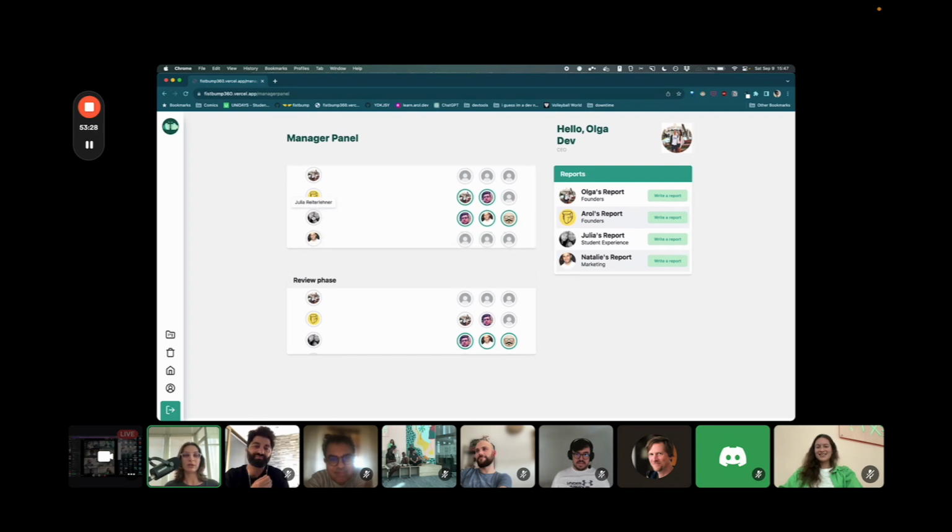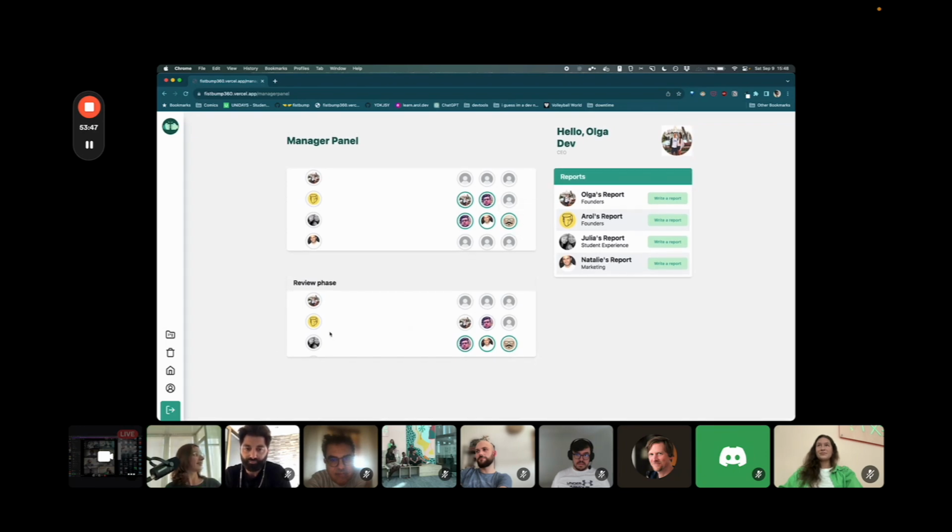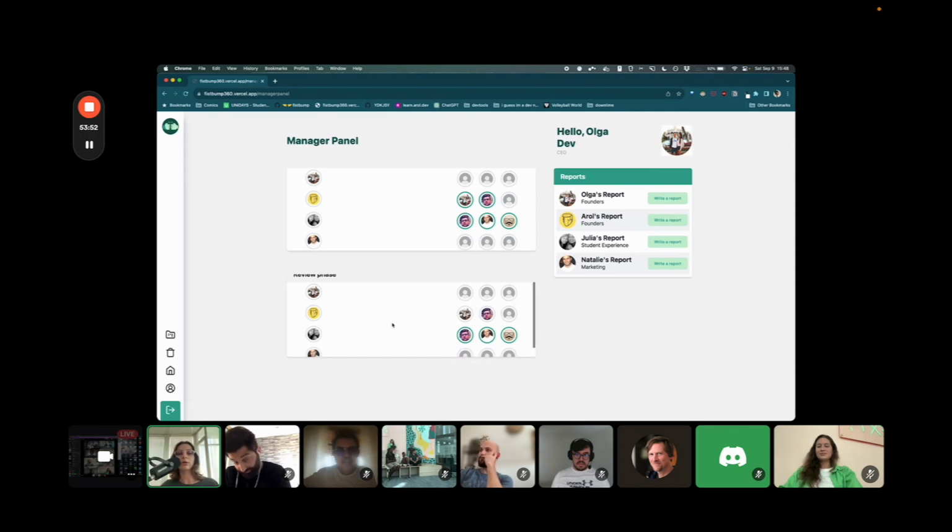And for example, on hover, we have a tooltip, which is great. So you can get the person from the photo, and you can see it's Julia, and she already nominated 3 people. That's why it has a green circle around it. And this is the review phase. You can also see if it's 3 green circles, it means that all the people already reviewed Julia. And I'm the manager, I'm Olga, so I can already write a report for Julia.